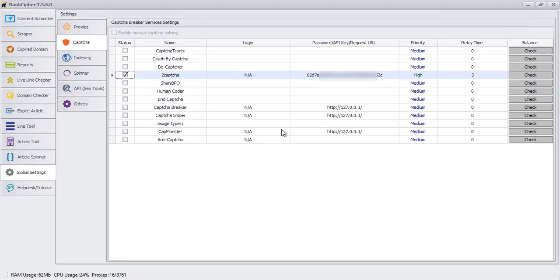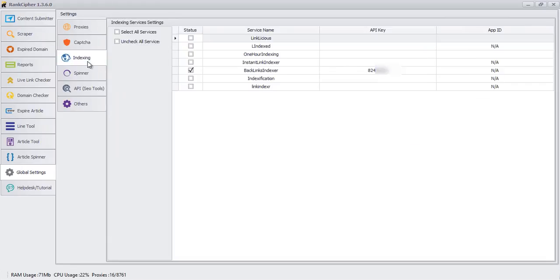And you can set priority for Captcha solver services. The one with higher priority will be attempted first, and then the medium priority will go to solve the Captcha, and then the one with the low priority. You can click on the priority and it will change to high, medium, or low. So if you have multiple Captcha services, you can give them a priority for which one will go to solve the Captcha first. Next is indexing.